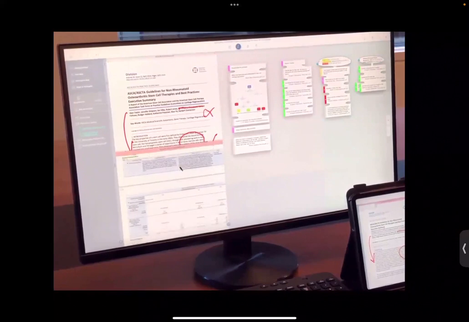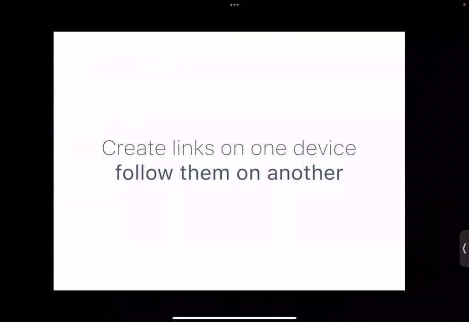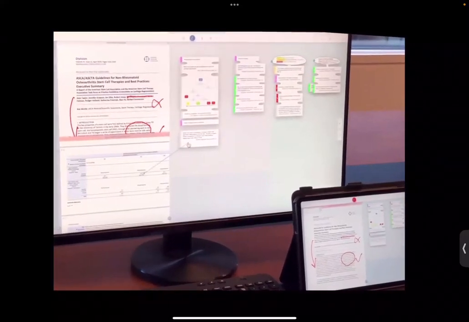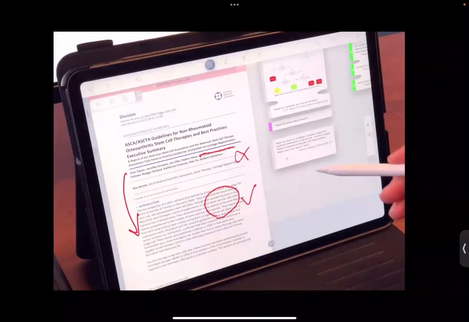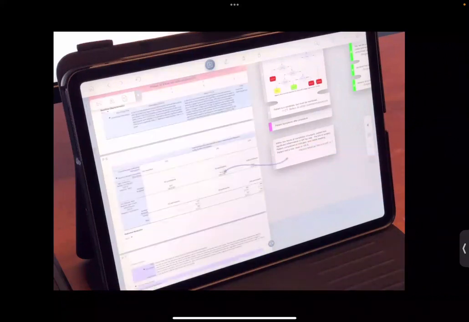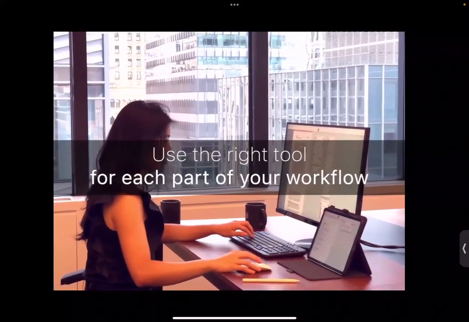She compares them. When she discovers a connection, she can create an Inklink on the desktop. And then she can just follow it on her iPad. So she can really use the two devices in tandem. The idea is, again, you can use whichever device makes the most sense for each part of your workflow as you go through your project.